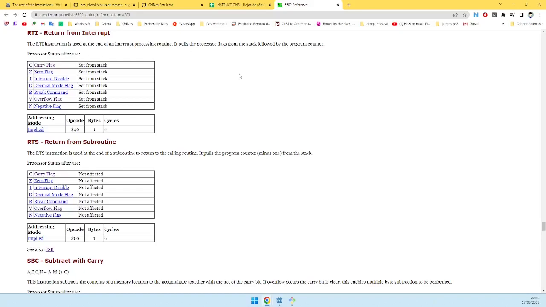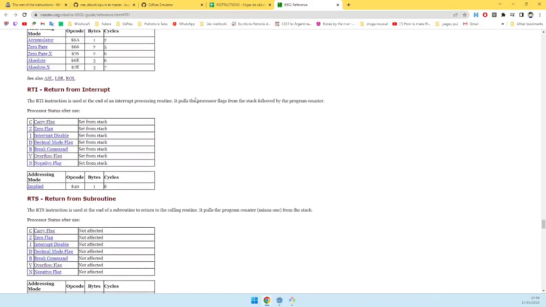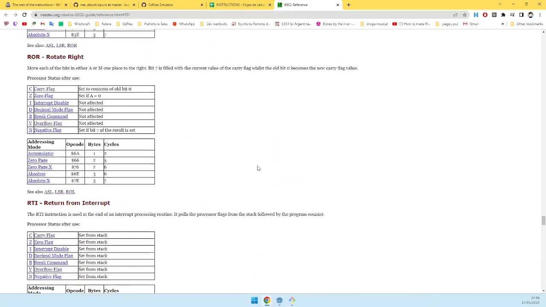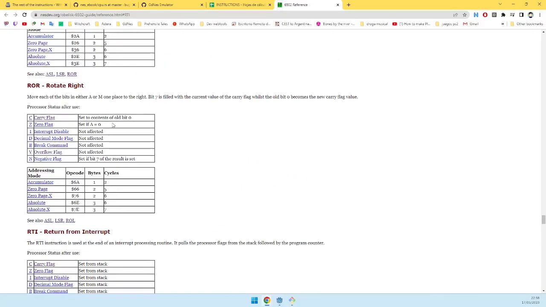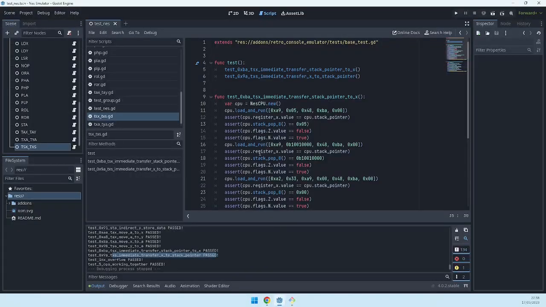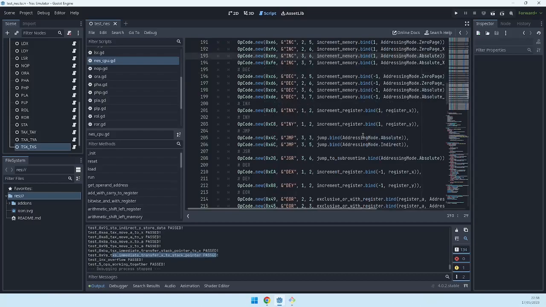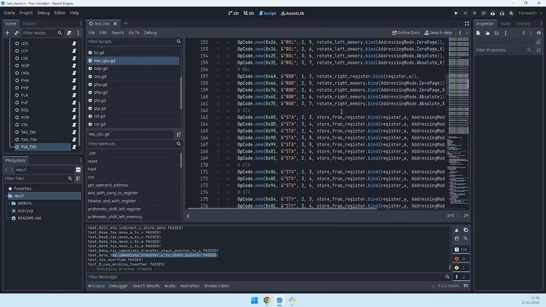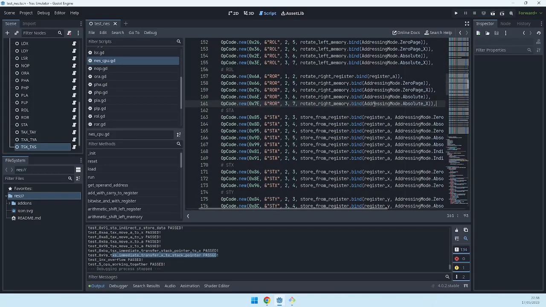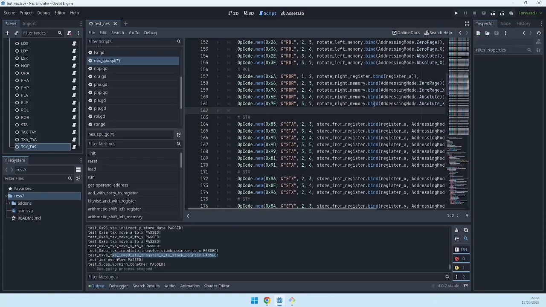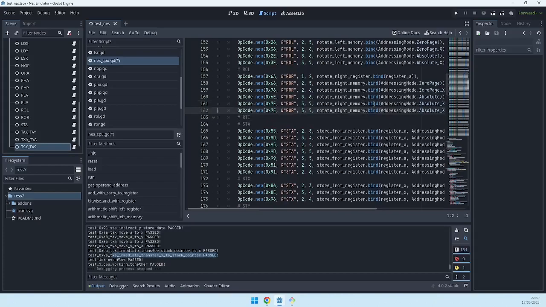So let's check that, and let's see. After rotate right, let's add return from interrupt. So let's put that in test. Next CPU. After rotate right here, let's put return from interrupt. Let's duplicate the line.